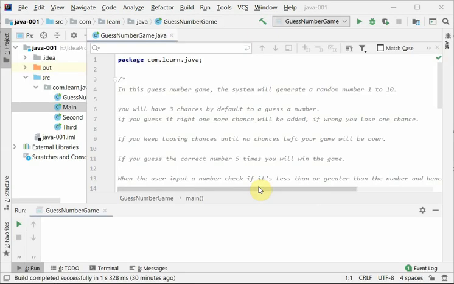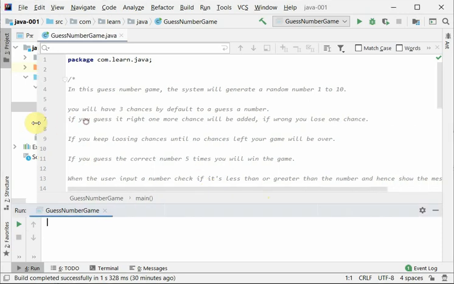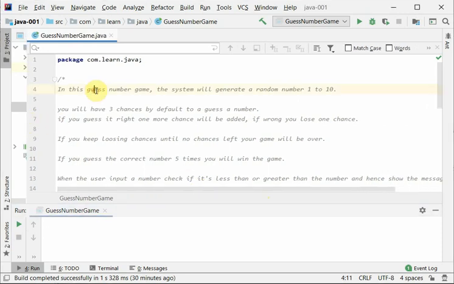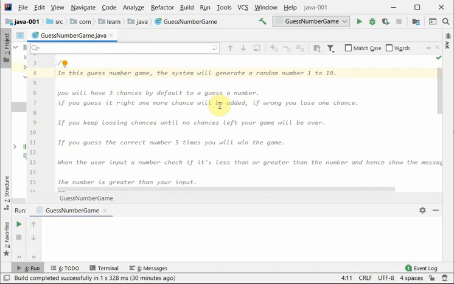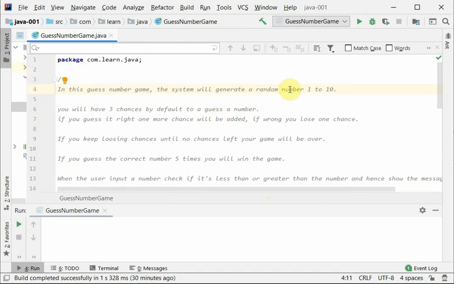Hi, in this video we'll look at the guess number game and we'll try to write the code for that by reading the requirement. So in this guess number game the system will generate a random number between 1 to 10. Okay, so you will have three chances by default to guess a number.